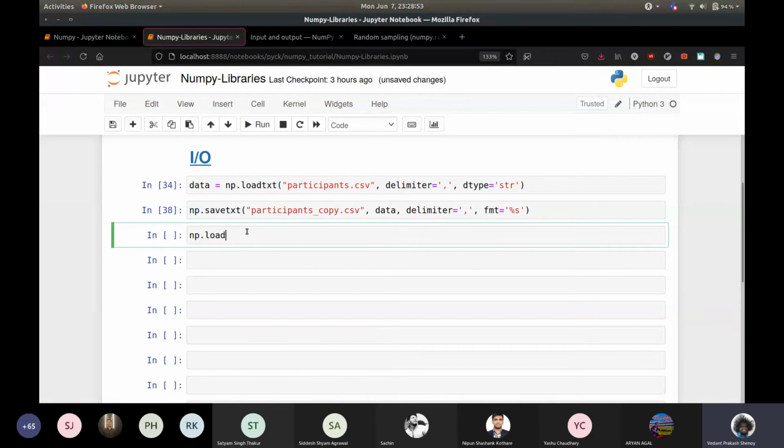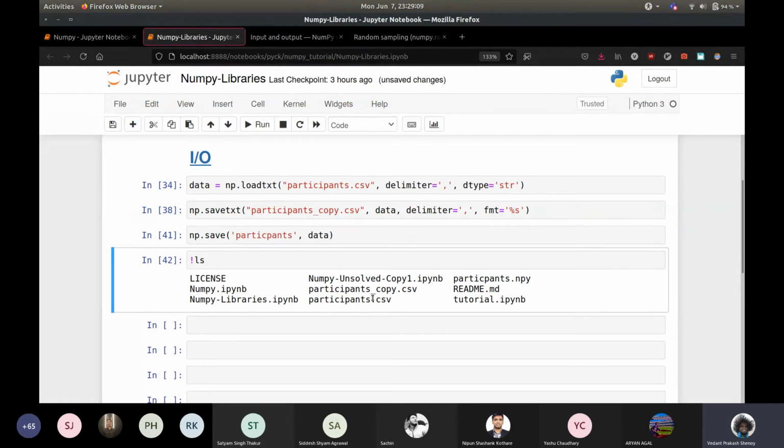So if you want to save, let's just open the save. You have to give the file first. You can save this to participants, comma, data. Now, if you look at whatever you have here, you will see there is this participants .npy file, and this is basically a binary file. The reason that you would want to use this is especially for big arrays. If you write it into a text file, it takes a very long time to read and write. If you write it into something like this, it's much faster.